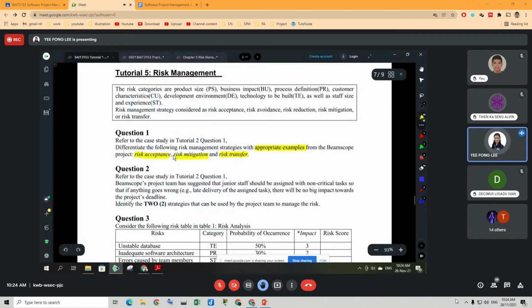So another simple example, for risk mitigation here. Risk mitigation is some actions taken to ensure the impact of the risk can be lesser. So in this BIM scope case, the organization can back up their resources, just in case the resources are not available.